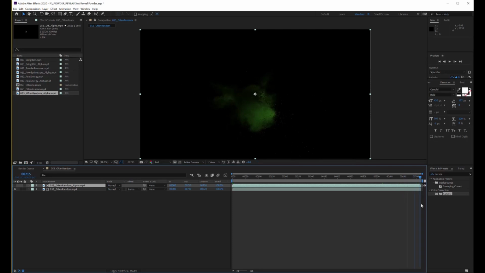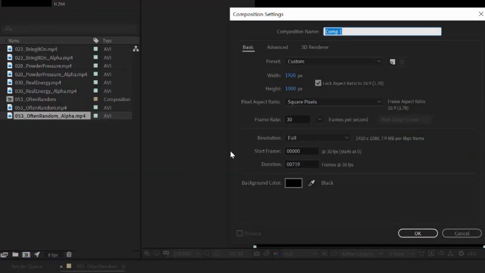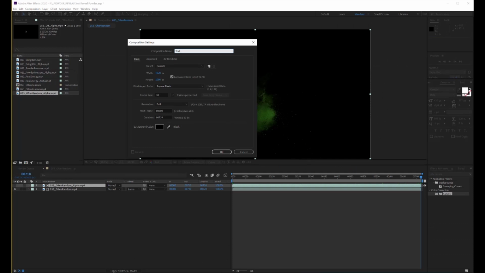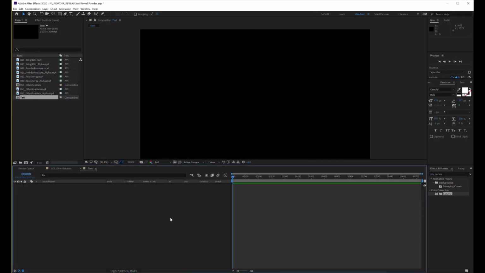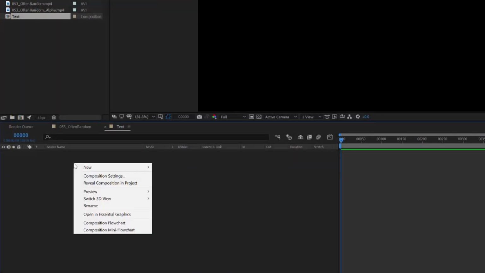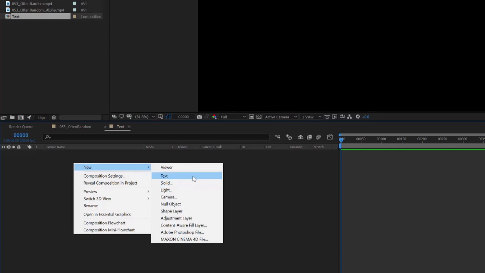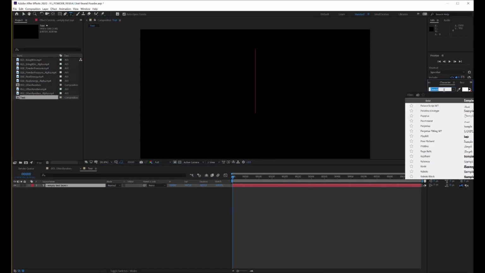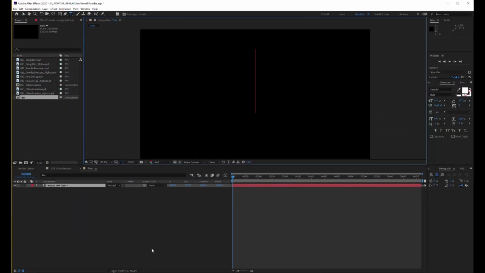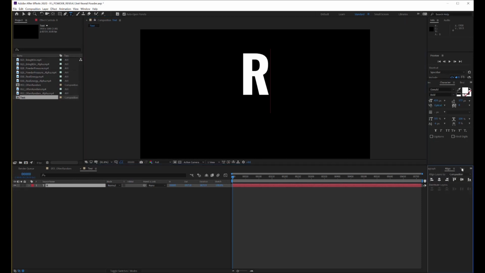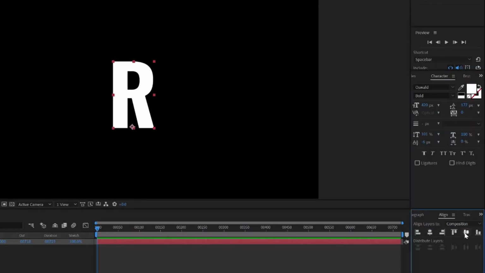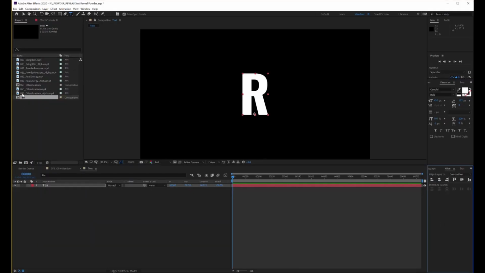Then we can make a new composition for our first letter. Let's just call it text for now. Create a new text and choose your desired font. We're going to use Oswald Bold. Head over and align your letter with the alignment tools so that it's right in the center, and then drag our first powder clip composition in.